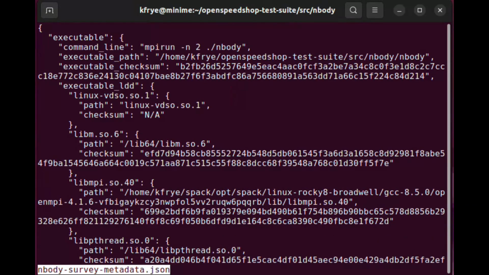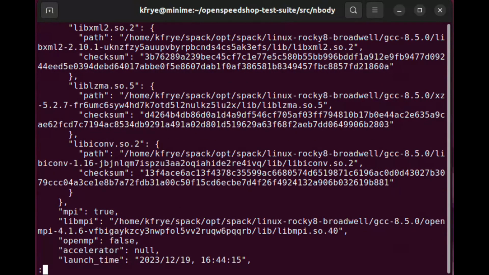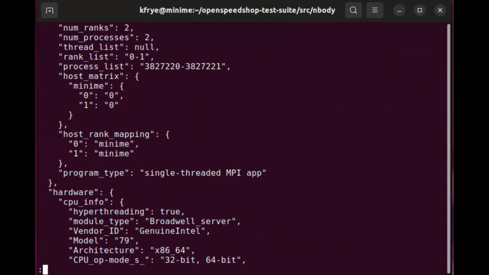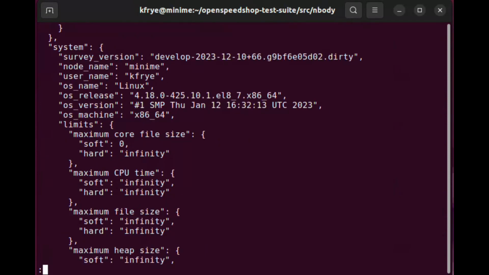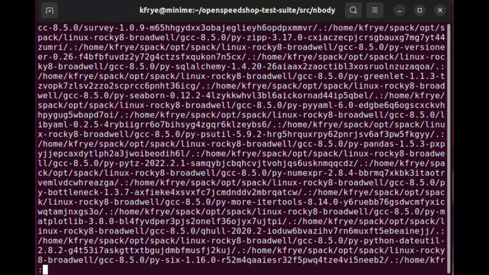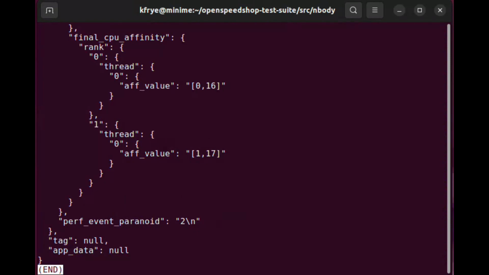As you can see, the results of the metadata are in JSON format in this file, and we can just scroll through them. Everything that I mentioned in the slides before is in this data. The environment variables take up quite a bit of space, so we're going to go ahead and skip forward a little bit. Okay. And then as you can see here, there is the final affinity data.